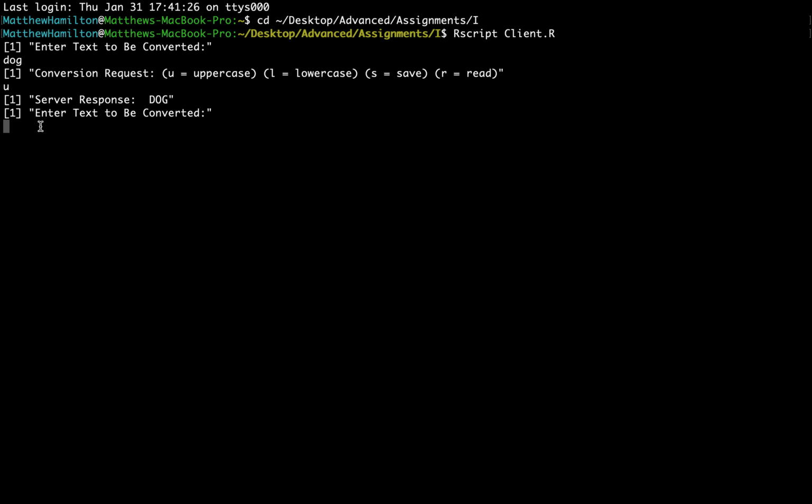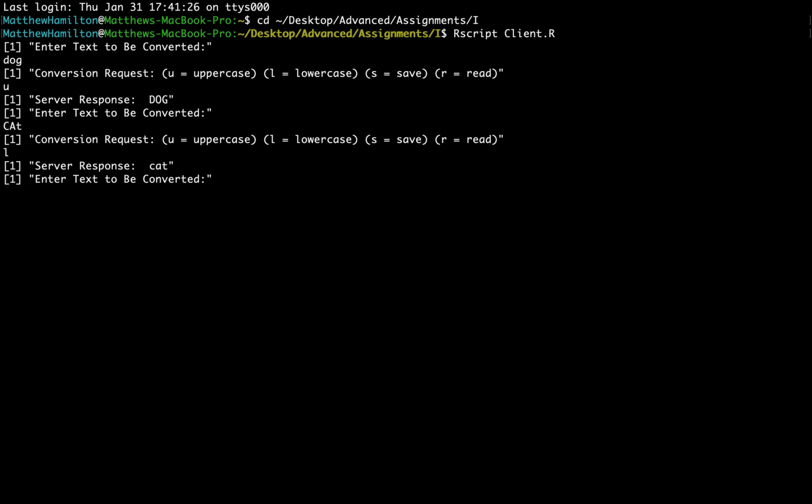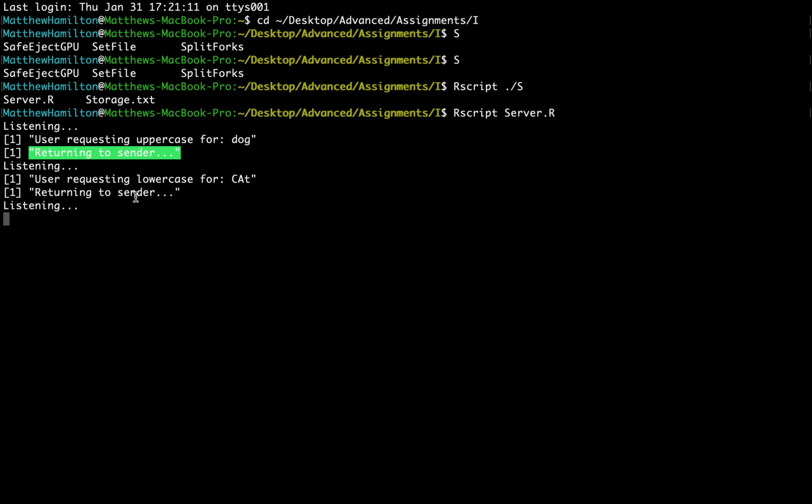Now let's try something else. Let's try CAT right here. We're going to convert CAT to lowercase. There we go. CAT's to lowercase. We check the server. A very similar thing happened.